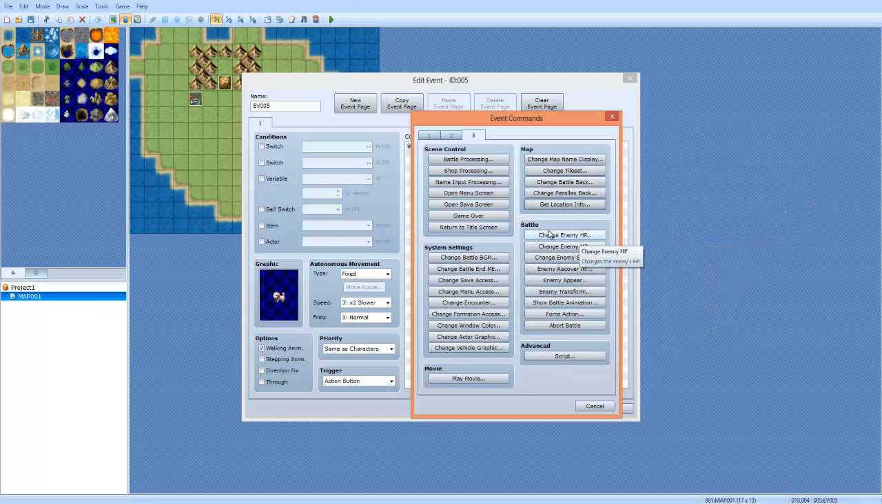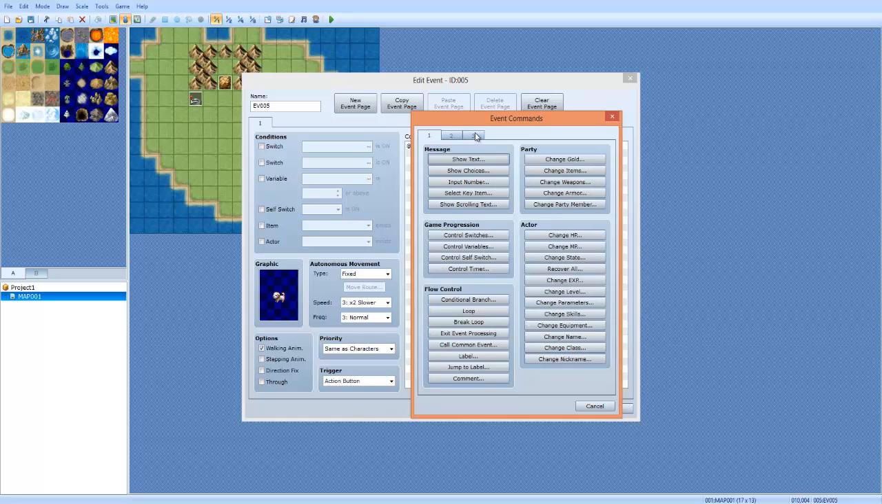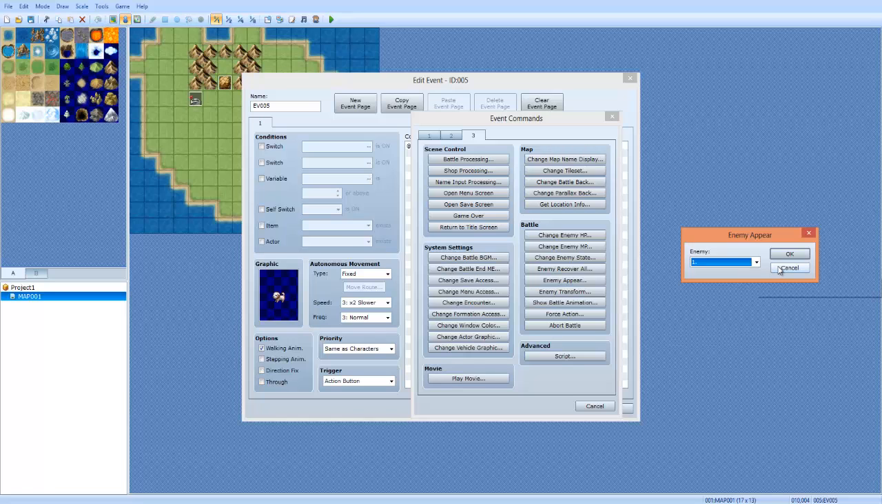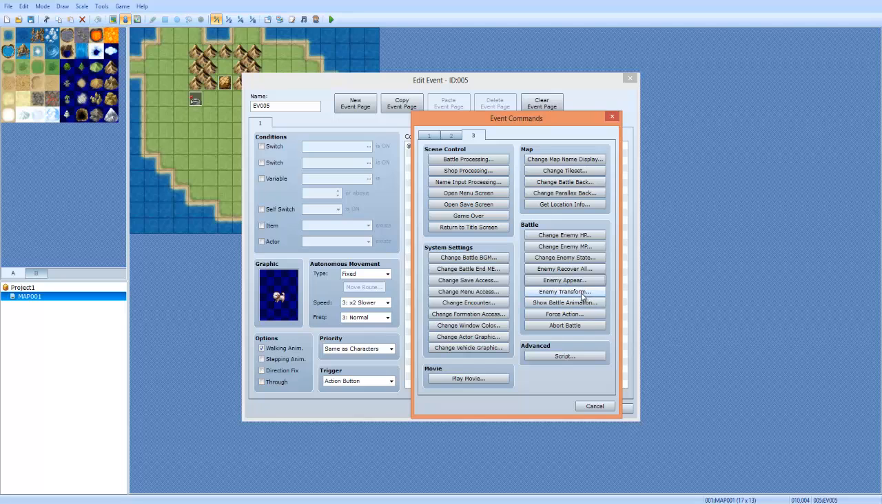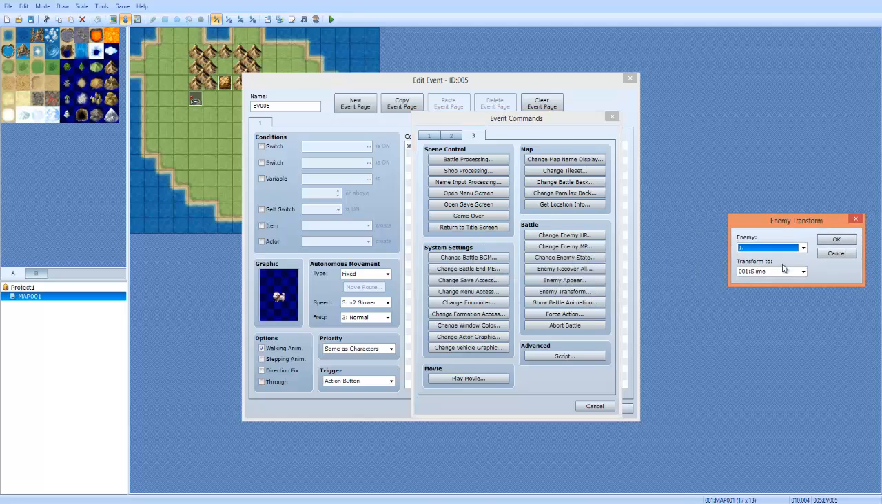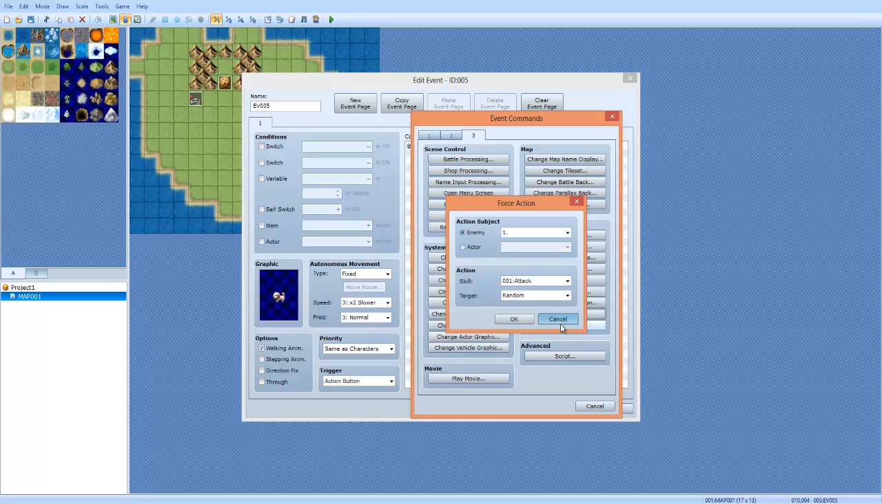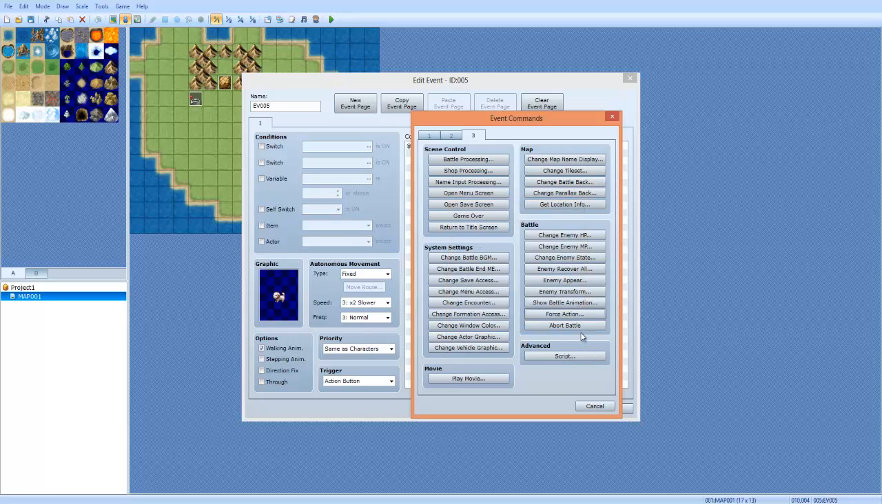So change enemy HP. This is for battles. You can change the enemy's HP, similar to how we did right over here. Very similar, actually. You can also make a hidden enemy appear, because you can hide enemies during the battle. You can also do enemy transform, where an enemy will transform into a different enemy. And you can also do force action, where you can make the enemy or an actor do a certain skill, or attack, or defend, or whatever. You can also abort the battle right away.